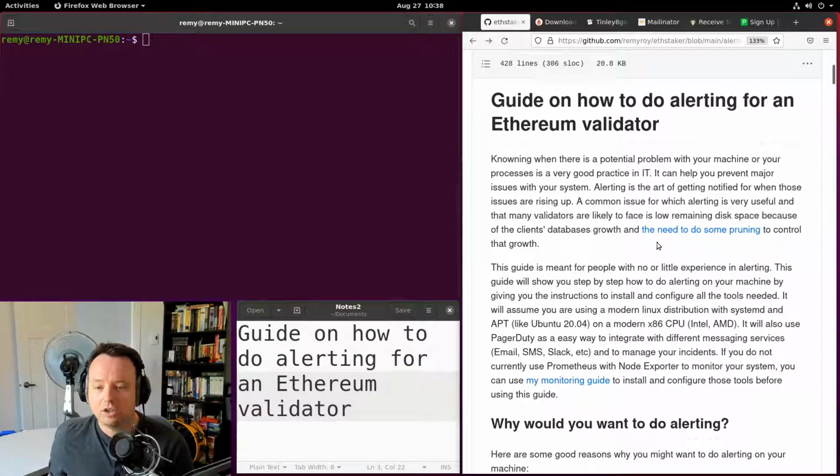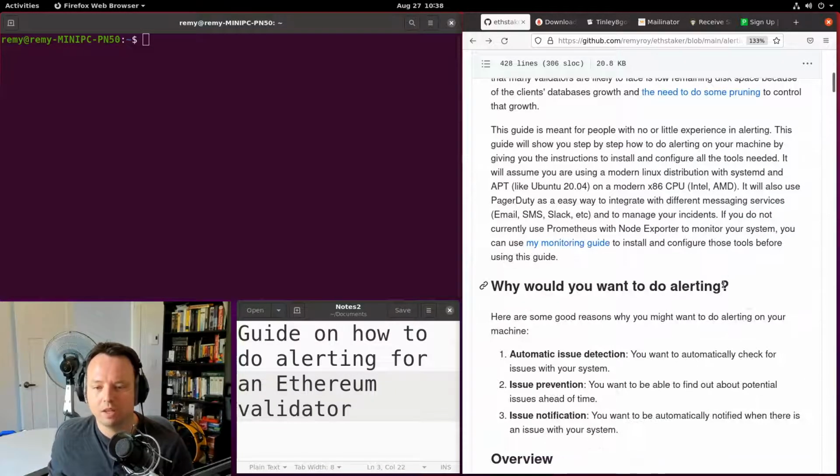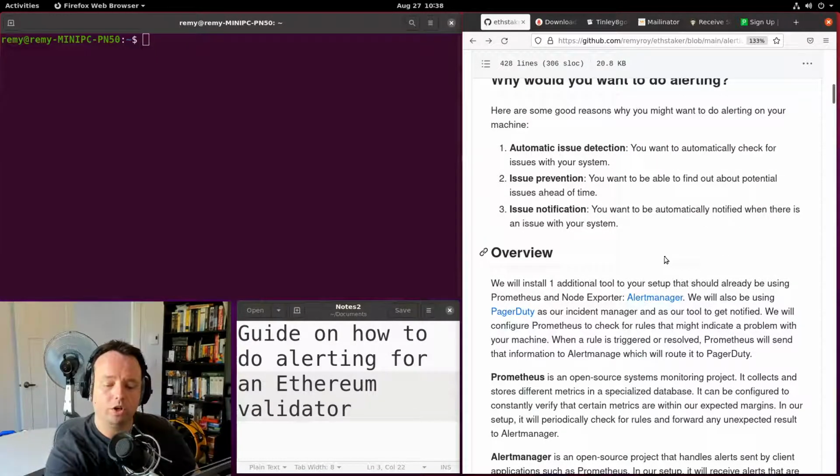I'm going to guide you through how to get alerts for those and some other potential issues with your system. This guide is meant for people with little or no experience. I'm going to guide you through all the instructions and the different steps. The main reason to do alerting is automatic issue detection, so that you can also have issue prevention and notification like I just mentioned.